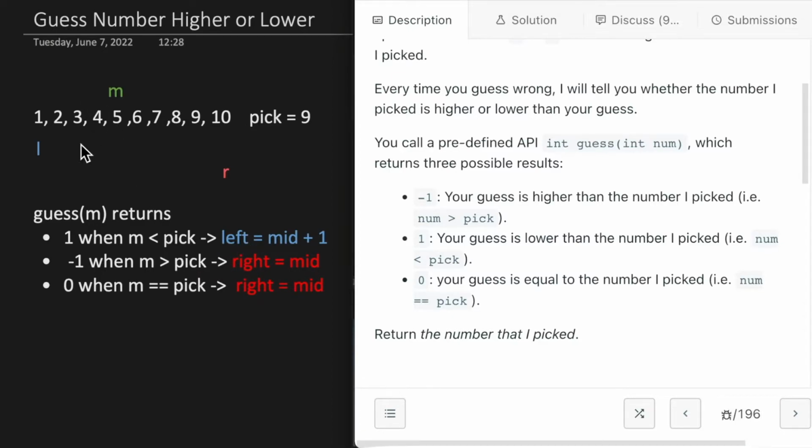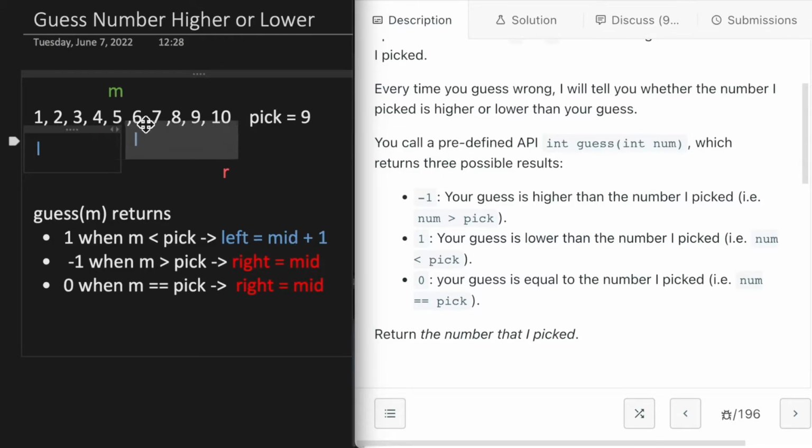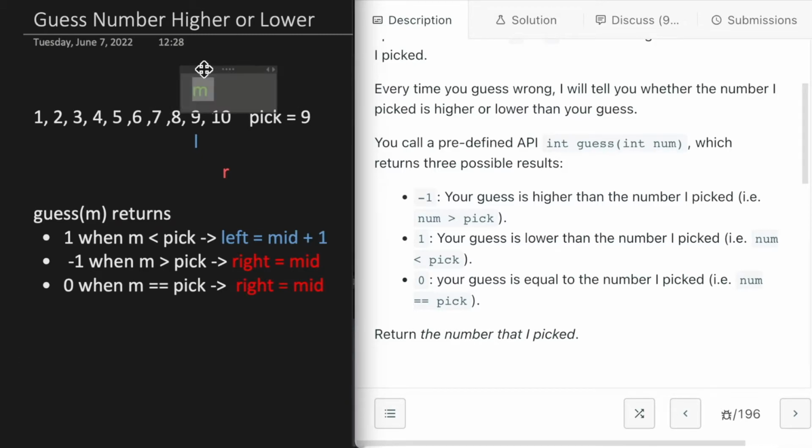So for example, in this case, m is at 5, someone picked the number 9. So 5 is less than 9, so we're going to move the left pointer to mid plus 1. So the left pointer moves to 6 since midpoint is at 5. So the next operation, the midpoint will be at 8. And 8 is still less than 9, so we're going to move the left pointer again to mid plus 1. And next operation, the midpoint will be at 9.